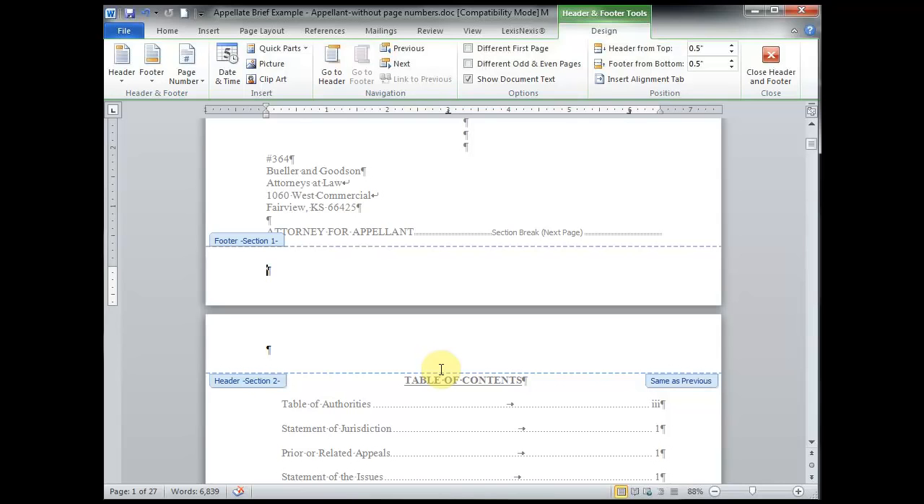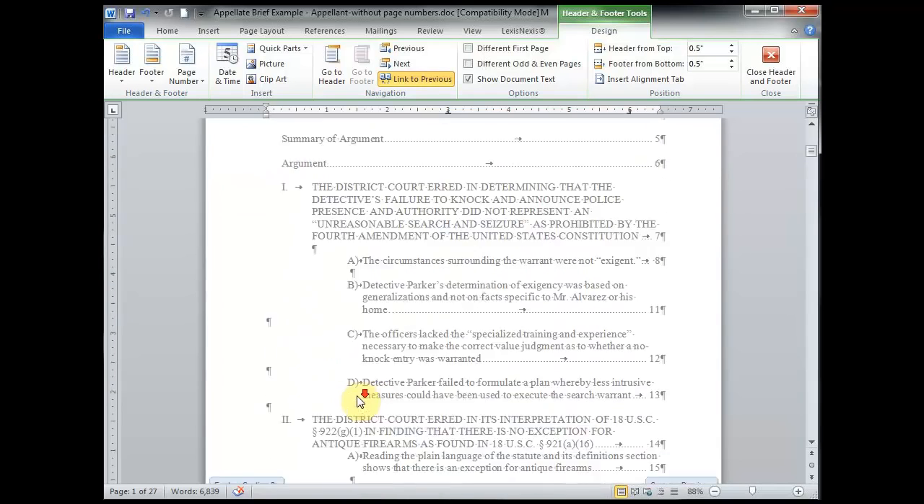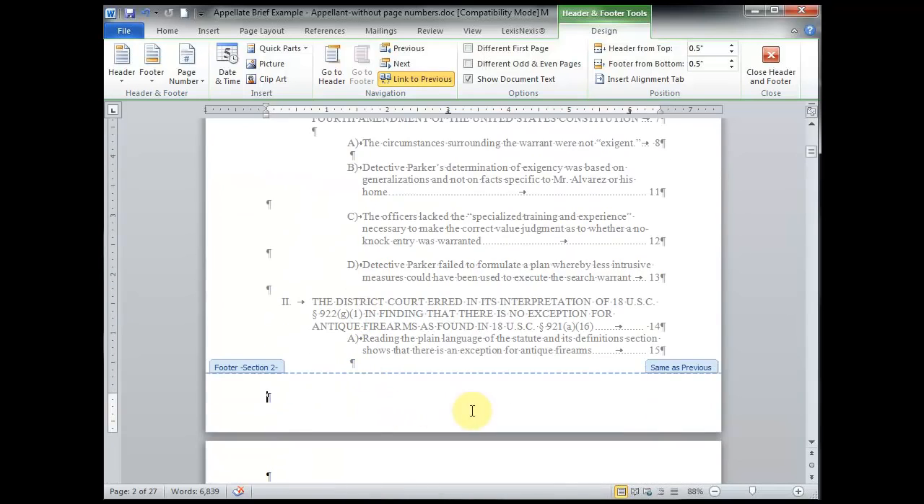We need to unlink these sections from each other in the footer. I'm going to scroll down to the bottom of this first page in section 2 on my table of contents page. I'm going to click down here in the footer and look here on the right, it says same as previous. This is the link I'm talking about. If we keep this link, our page numbering will still not work correctly.